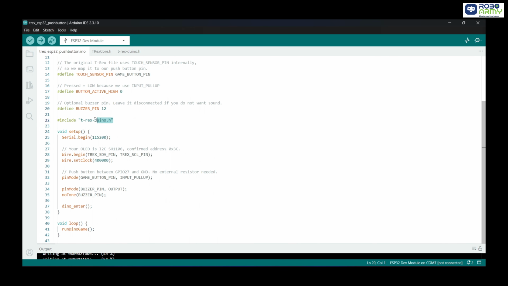After this, we include the main game header file, T-Rex-Dino.h. This file contains the actual T-Rex game logic. Inside this file, the dinosaur graphics, obstacle movement, jump logic, score system, collision detection and display drawing functions are handled.